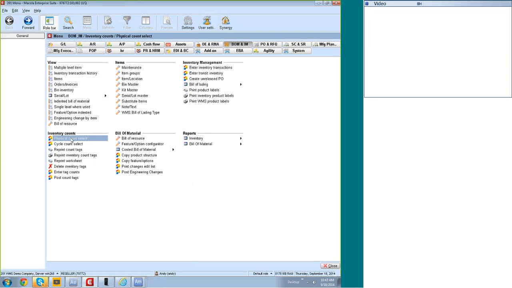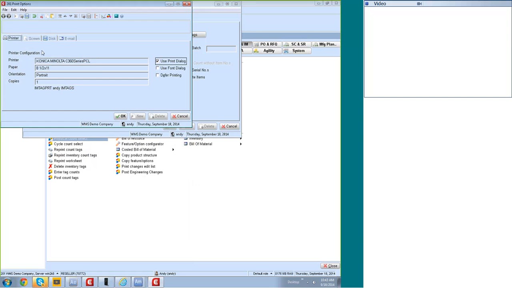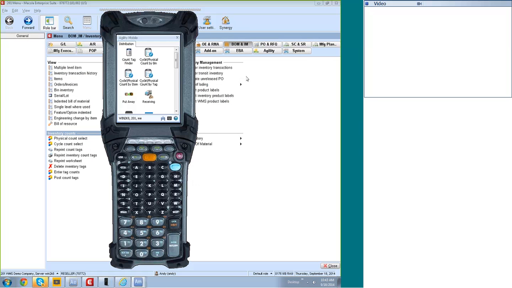I'm going to go to Physical Count Tag Select, and I'm going to call this WMS Demo, and it's for location CA, and I'm going to go ahead and create those tags. I'm not going to bother printing them. And now I've created an inventory count batch for Macola.